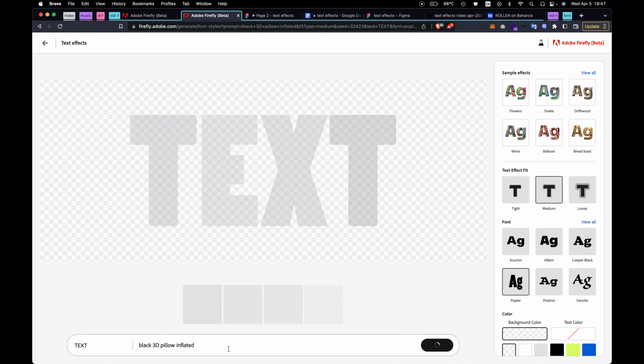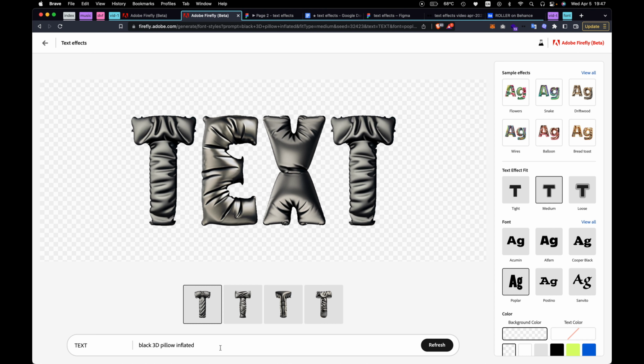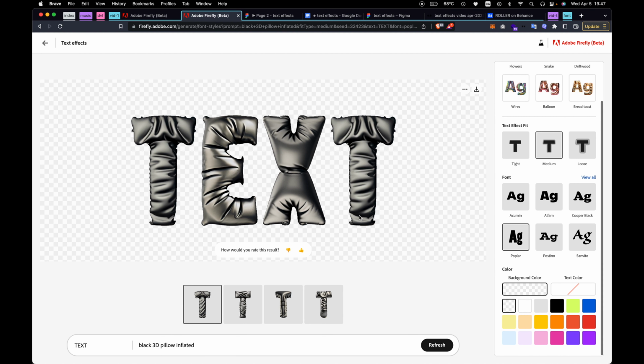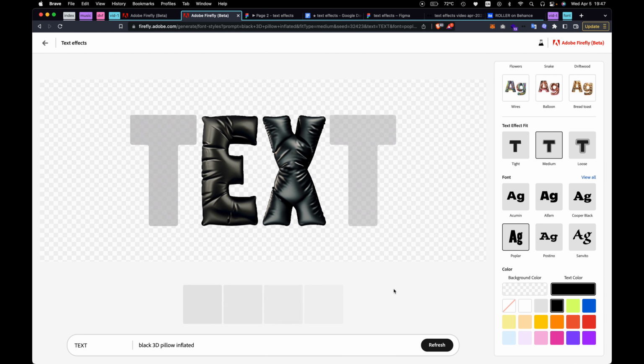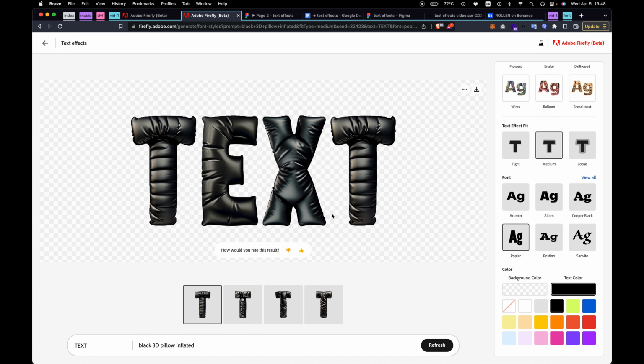For the prompt, you can also try different words like balloon, fabric balloon, shiny, and plastic. And as you can see, it's not that dark, like in the thumbnail. That's because the text color right now is set to transparent. So what I did was I changed it to black, and now that looks better.